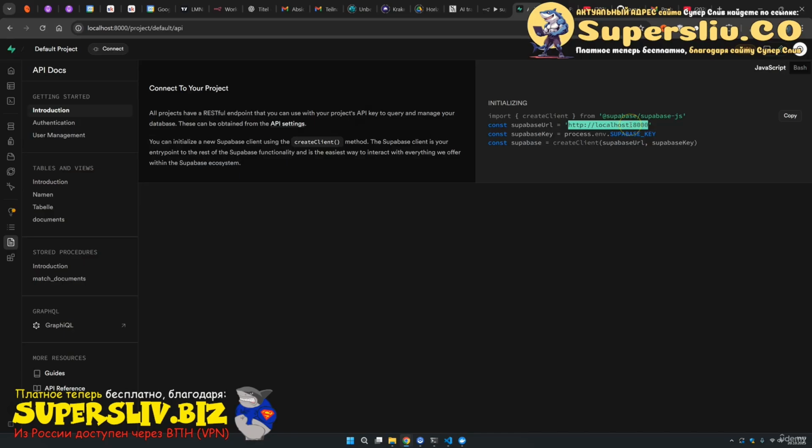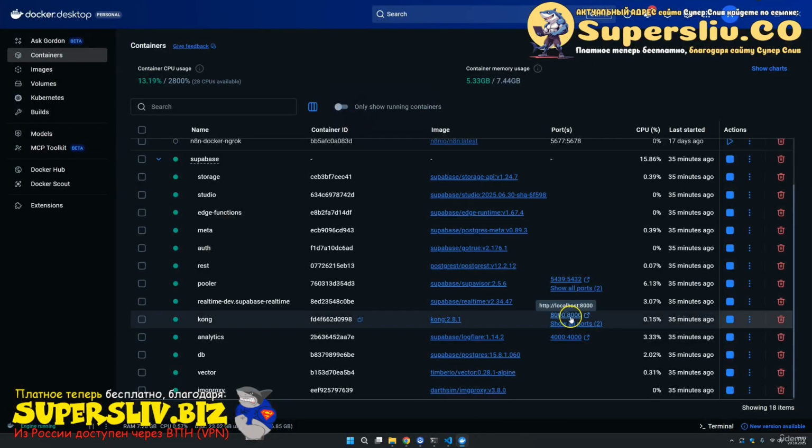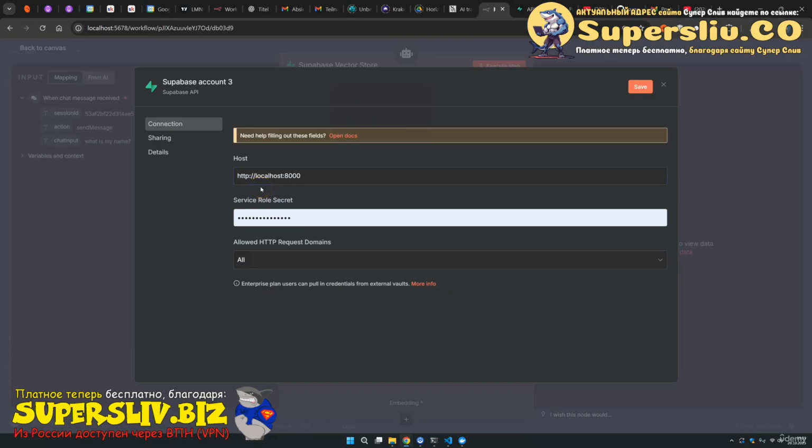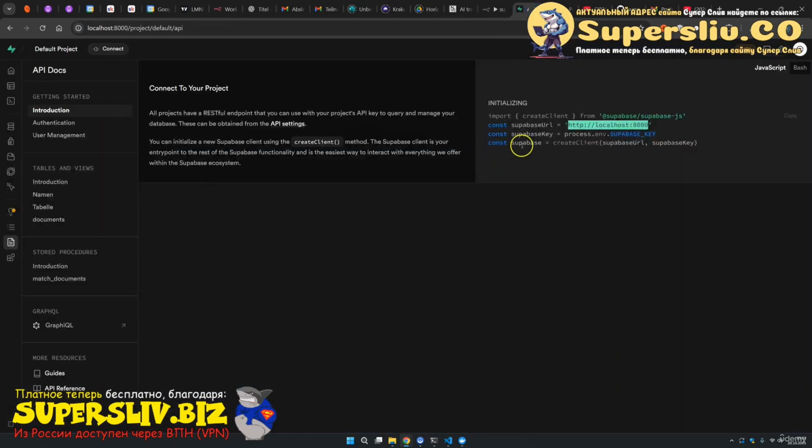It runs on port 8000. You also saw this basically in Docker. If we come here in Docker, you see that this listens to port 8000. But you can obviously also find it here. Then of course you can simply include this, boom, HTTP localhost 8000. And now we need to use our service role secret. And if you come back of course into Docker, you see that the Supabase key is in the process.env.